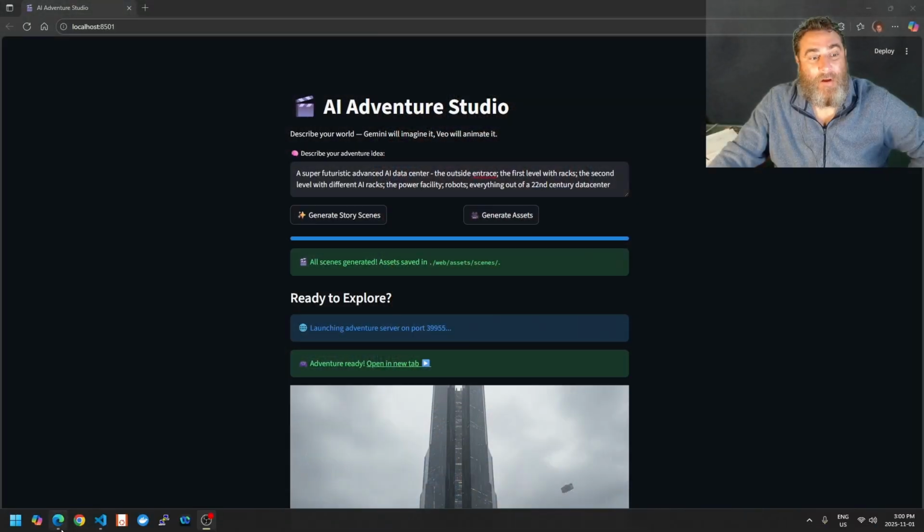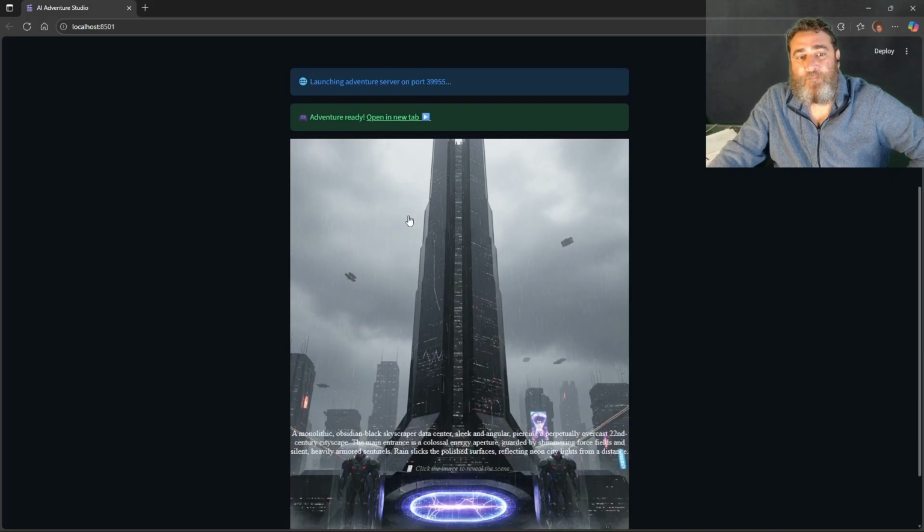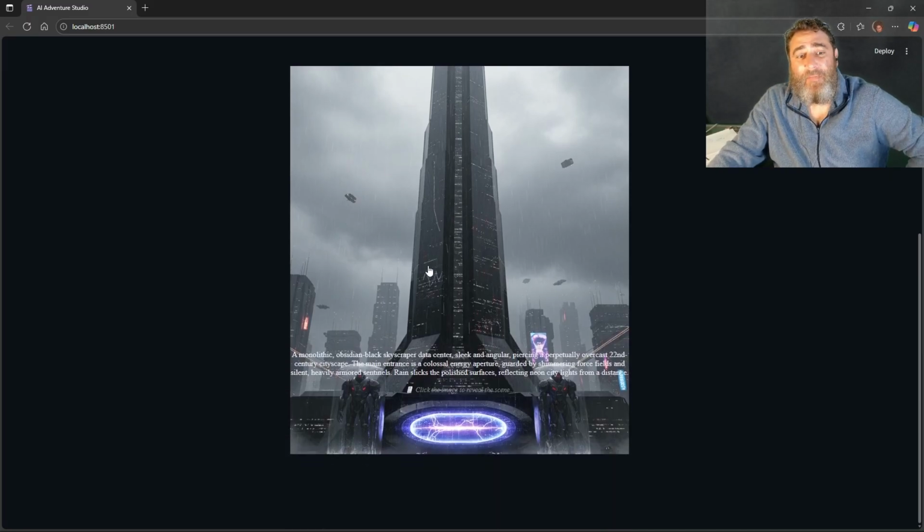This is awesome. I've got it embedded inside of the Streamlit now. All right, so check this out. Describe your world: a super futuristic advanced data center, outside entrance, first level with racks, second level with different AI racks, power, robots, everything out of a 20th century. We click this button first to generate the scenes. We generate the assets. And now it's right here in Streamlit.